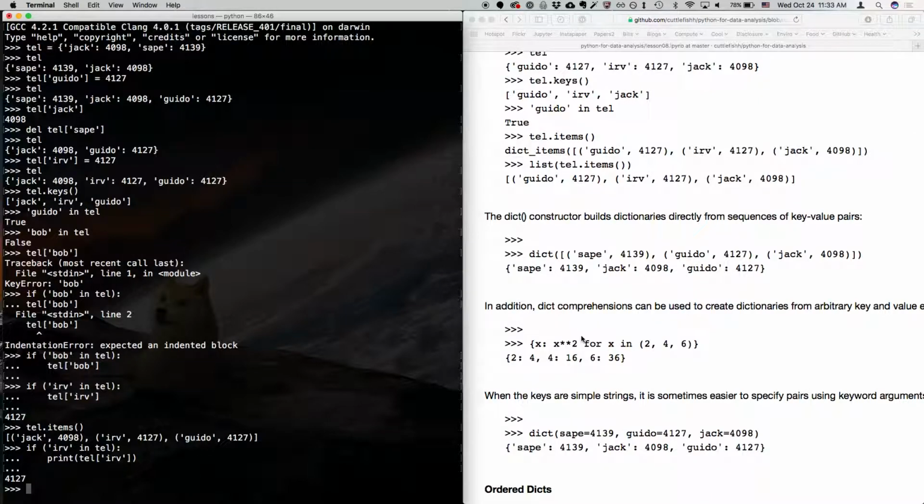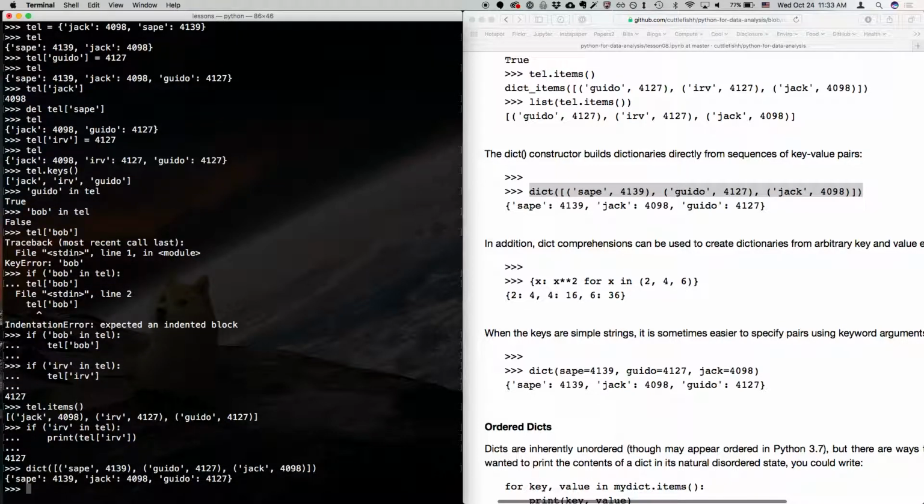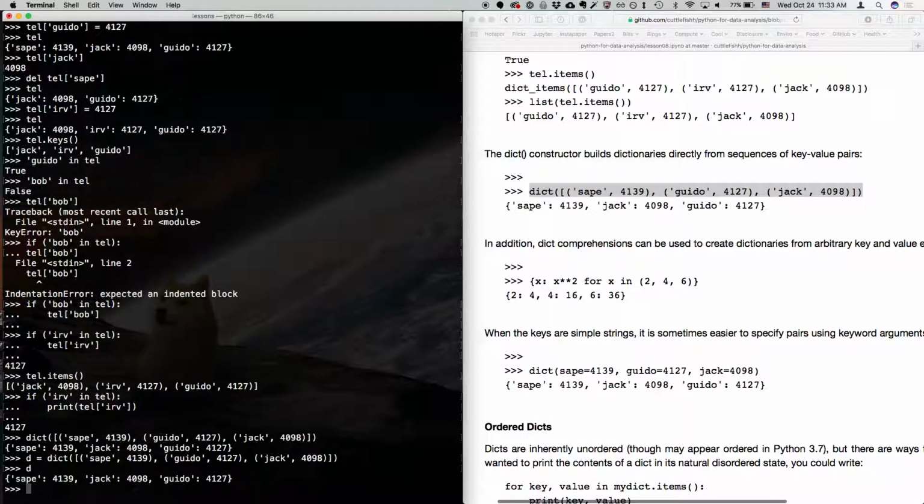I think I'll just do this for these next few examples. So we have the dictionary constructor. This allows us to pass, just like when we used this items method, we got these key value pairs as tuples. We can input that to this dict function. So we're basically passing the same kind of thing to it, and it will return a dictionary. So we could do D equals this, and now D has these values.